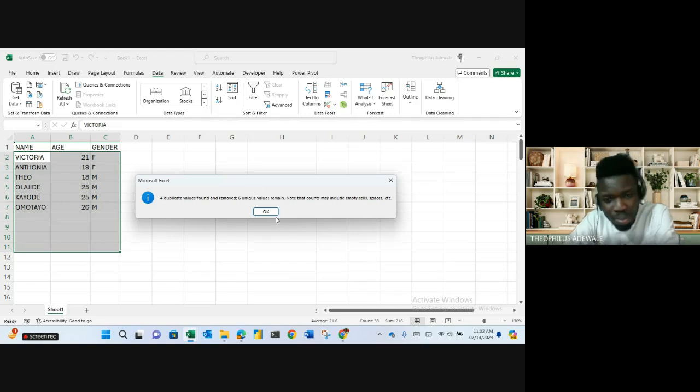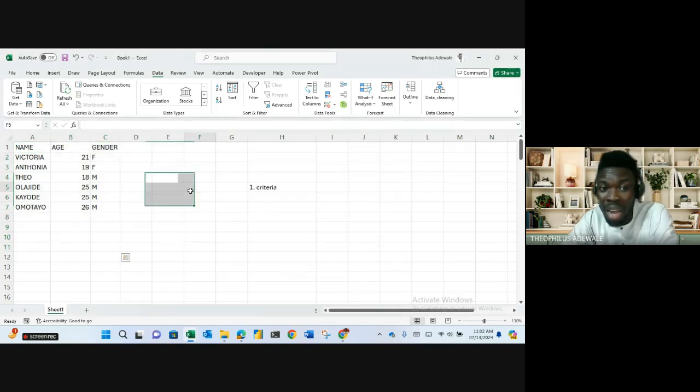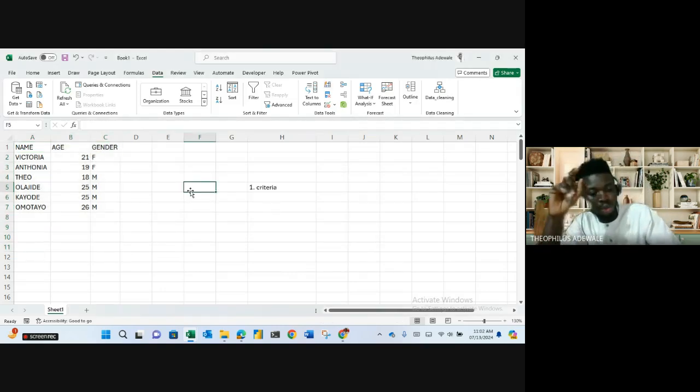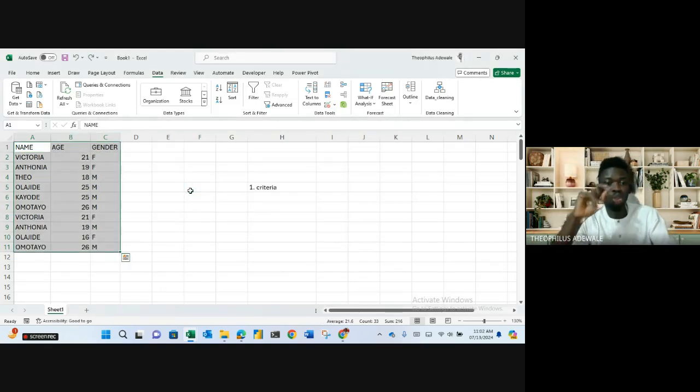It has removed them. But that's not what I want, because I know from what we have searched that some of these guys who are removed are not duplicates. For example, Omotayo 26M, okay, sorry, Omotayo is a duplicate. Olajide is not a duplicate. Olajide 16F, Olajide 25M is not a duplicate.